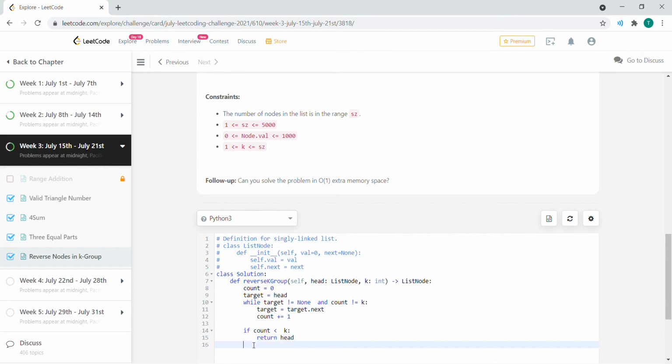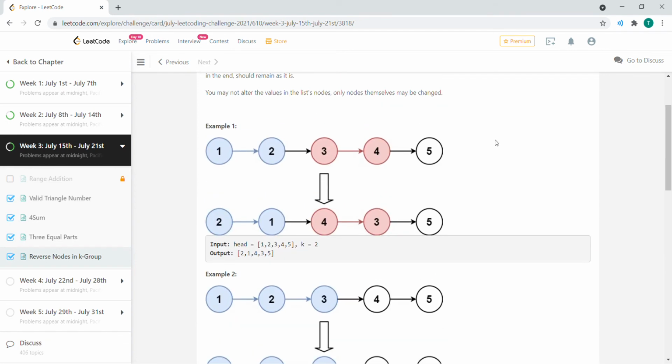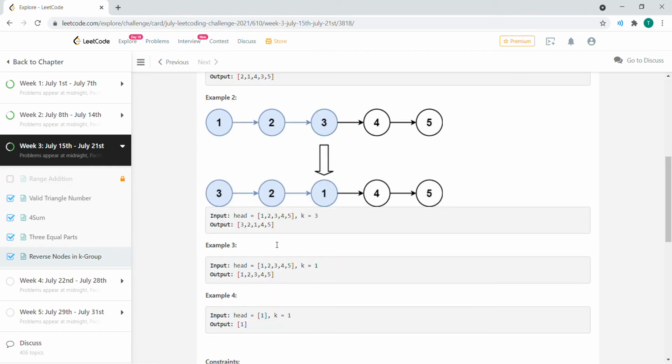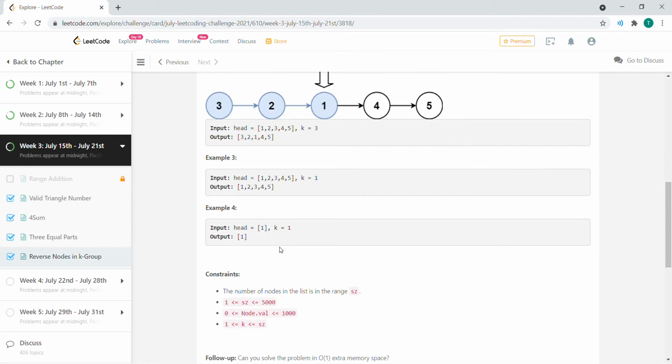And that makes sense because if the number of nodes inside the linked list is less than k, that means the linked list is not divisible by k, therefore the leftover nodes, which is the entire list, remain as they are, so we return head the way it is. Alright.